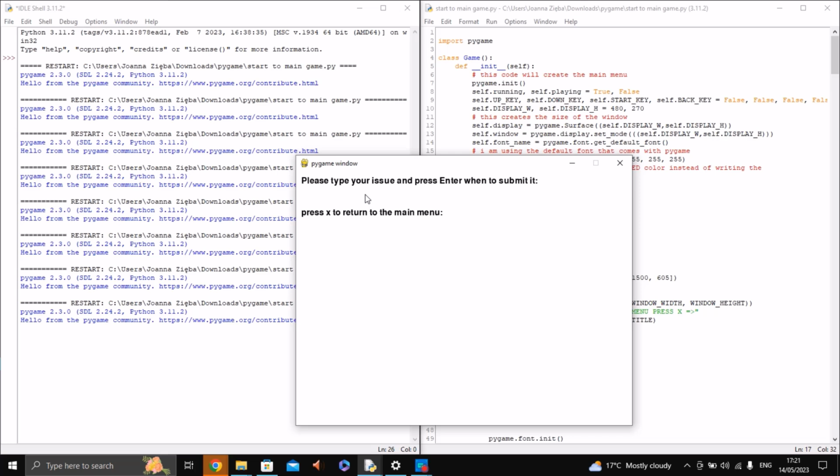So for example, I can write, I have found an issue with the movement, and then I would click enter.